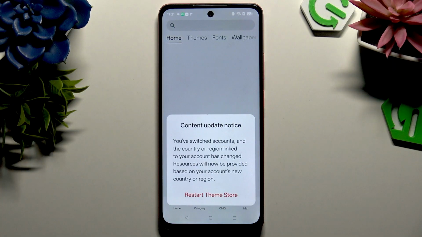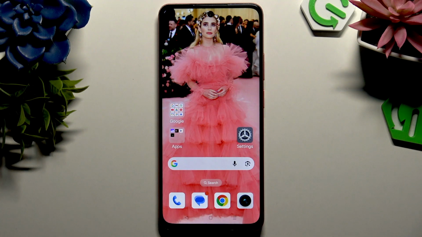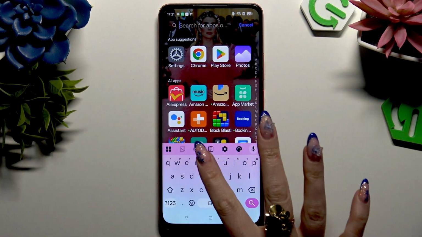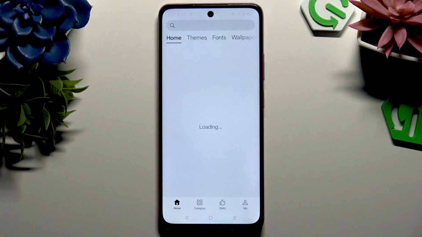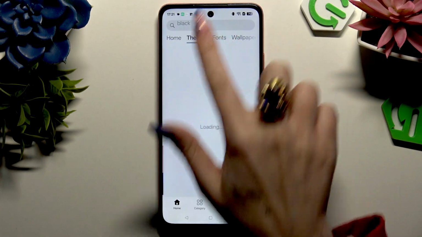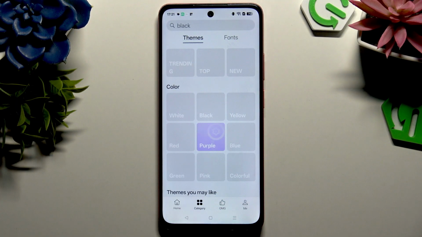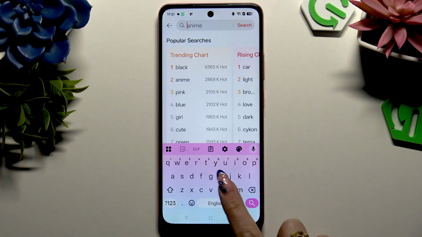first. Then, if you see this pop-up, tap on Restart ThemeStore and launch it again. Now select Home or Category and tap on Themes section at the top of each one. You can also tap on the search bar and type in whatever you want to.